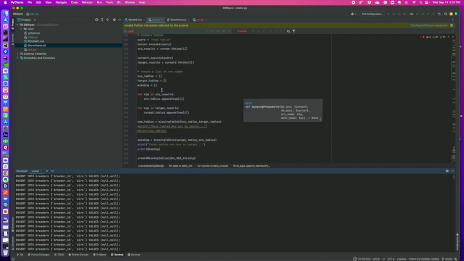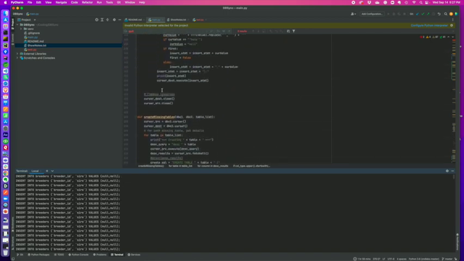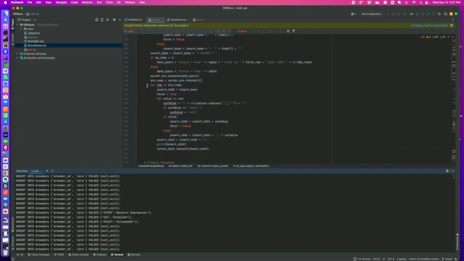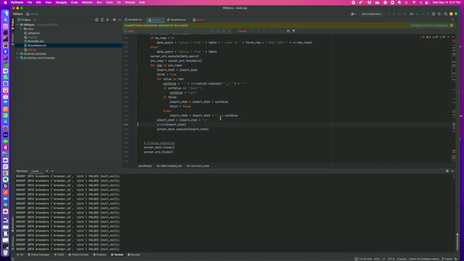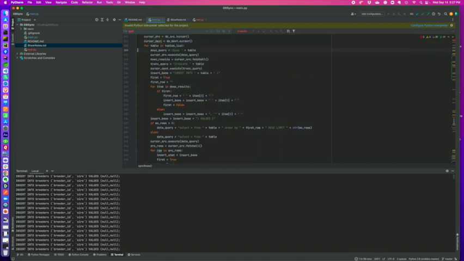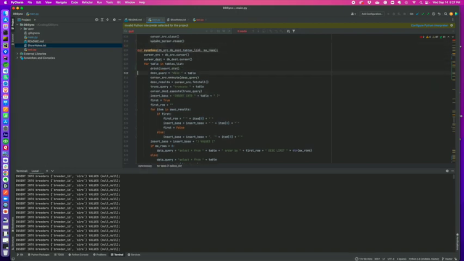Let's see. When I do sync rows, I don't want to print the insert statement. I just want to print, let's do it here. Let's do data sync 4 and then give it a table.